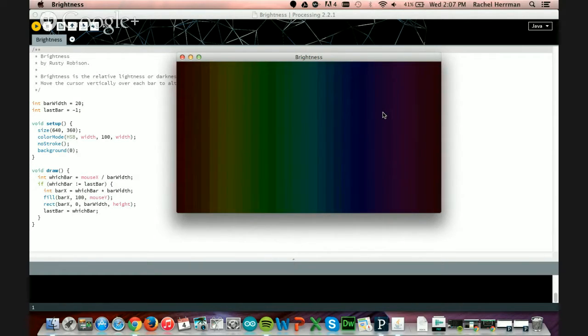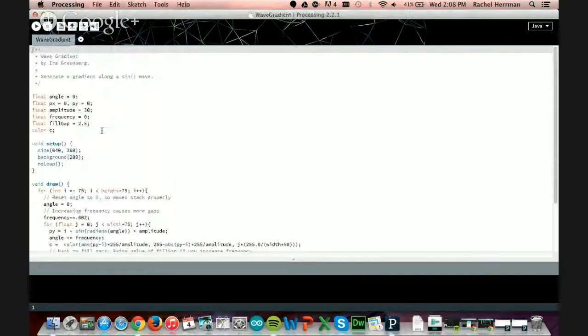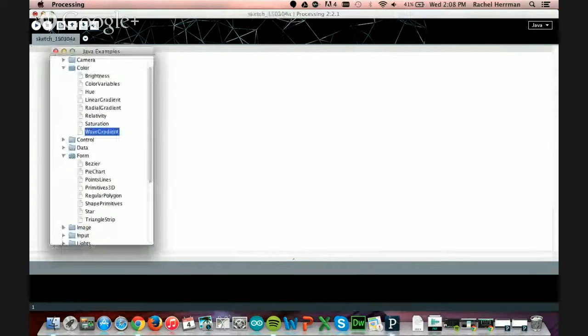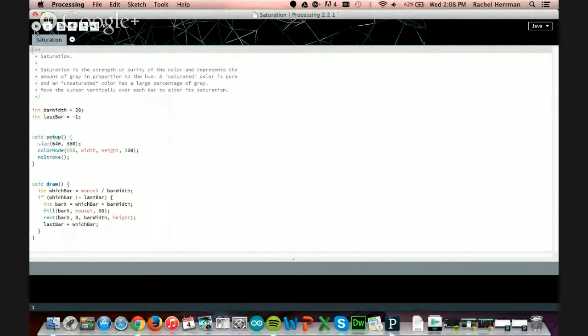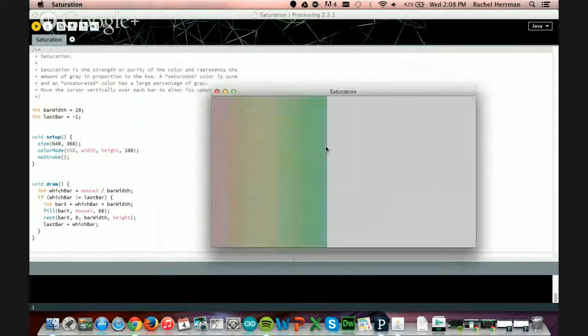Int which bar equals mouse x over bar width. Interesting. I wonder what wave gradient is. Oh, that's neat. It's a shocker to the eyes. But it's amazing what you can do with processing and what you can create. Ooh.